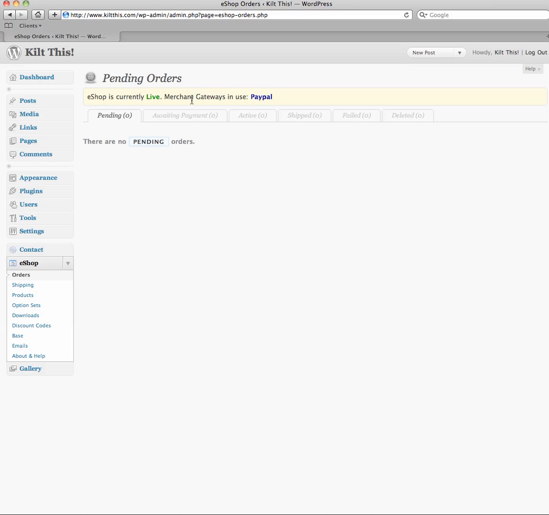Shows you that it's currently working, that merchant gateways in use are PayPal. There are no pending orders. Shows you who's waiting payment or who you're awaiting payment from, how many orders are active. This means people can order them and give you their money or down payment. And active, it means that you have yet to ship the product.